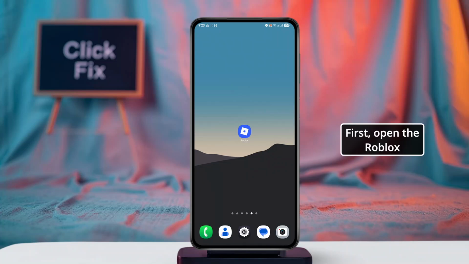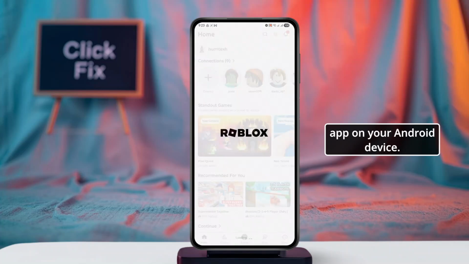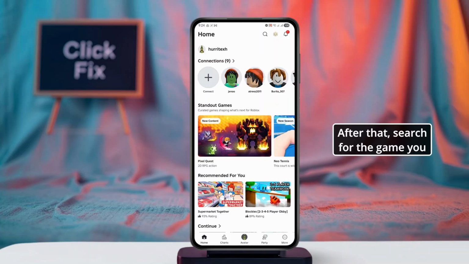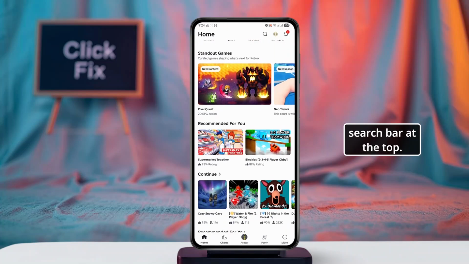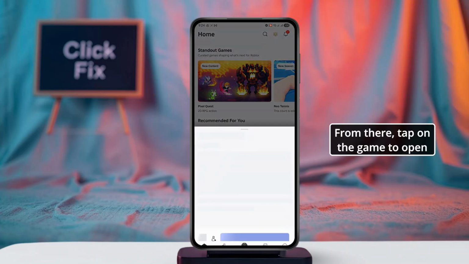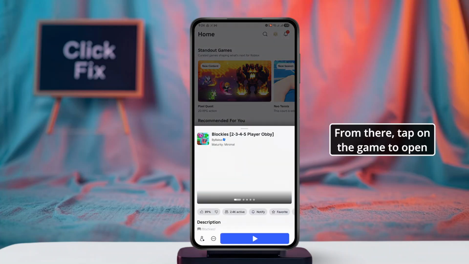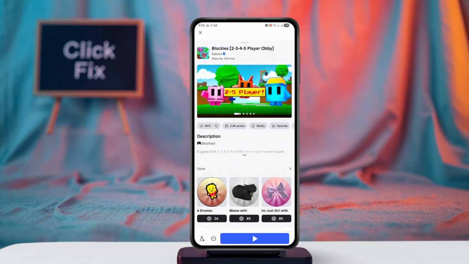First, open the Roblox app on your Android device. After that, search for the game you want to like in the search bar at the top. From there, tap on the game to open and expand its details page.